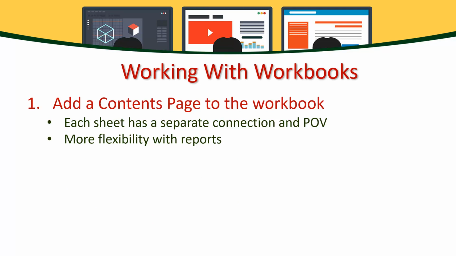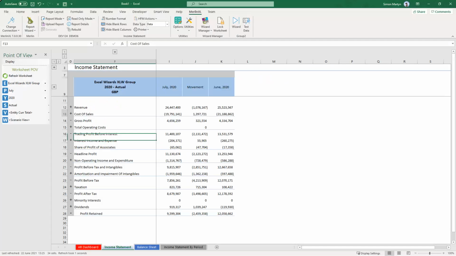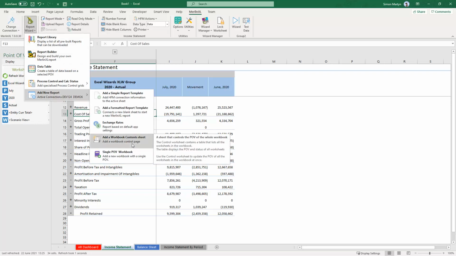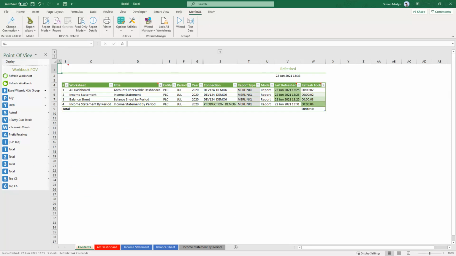We're going to start by looking at how you would add a contents page to a workbook of Merlin Excel reports. In this workbook, we have 4 different Merlin Excel reports. To add a workbook contents control sheet, we select the option from the Add New Report underneath the Report Wizard menu. And this will add the contents page to the front of the workbook.